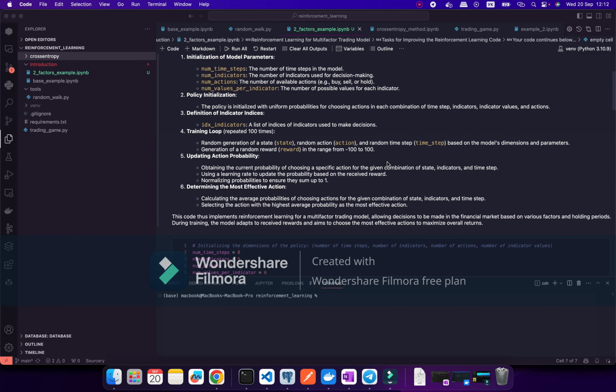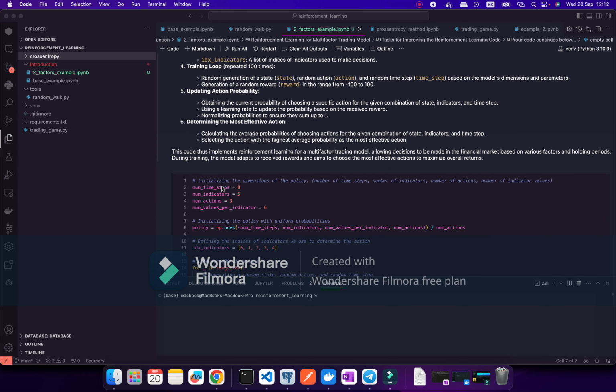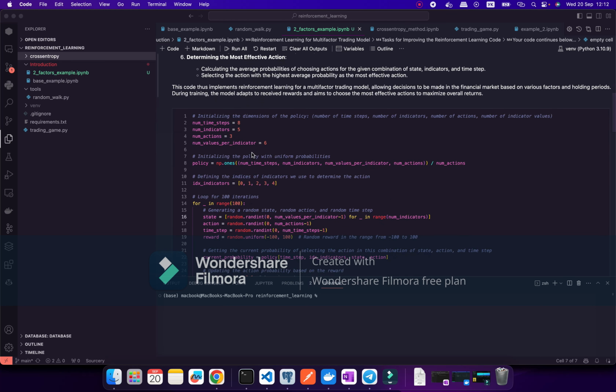Okay? And let's look in. For example, number of time steps, it means 8 hours, because I'm going to use a 1 hour bar. That will be the same. Number of indicators 5, number of actions 3, and the categorical variable inside the indicators would be 6. It will be the same.